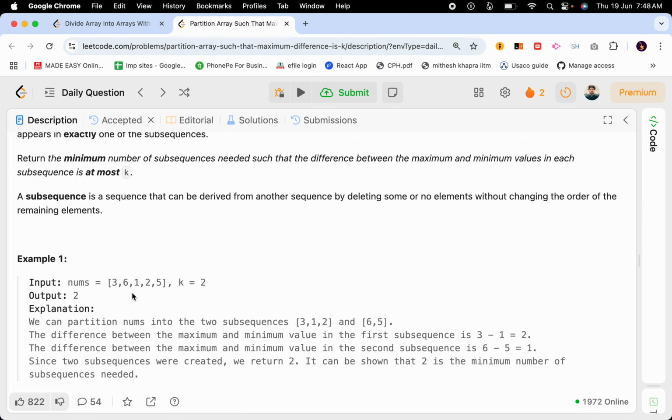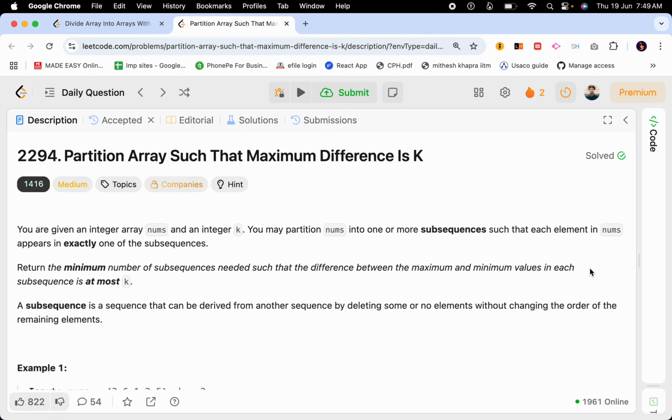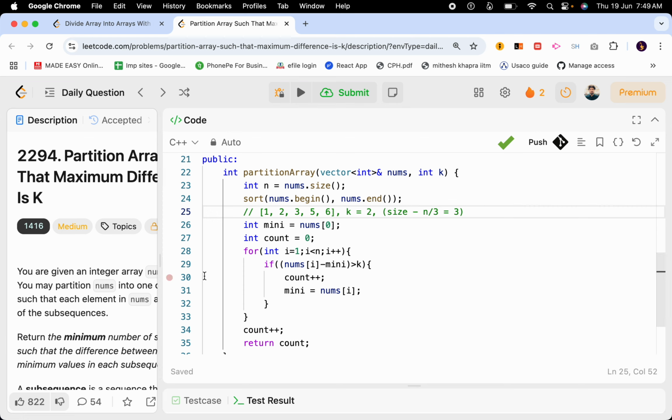What we can do is sort this array and pick the first element as the minimum, and then iterate through the next elements, and whenever the difference between the current iterating element and the minimum element is greater than k, we update our minimum value. It seems like a difficult one, so let's see the code and an example. We have followed a kind of greedy algorithm, so we first sort the array.